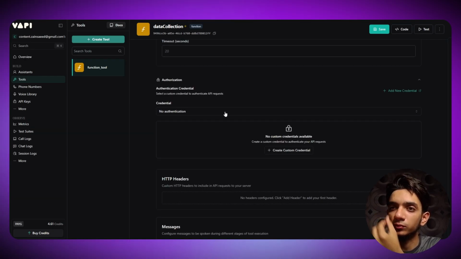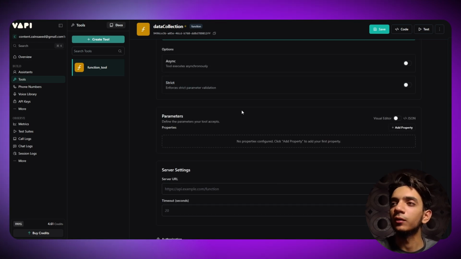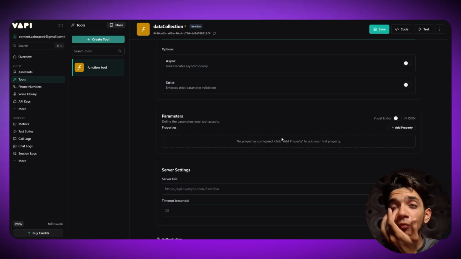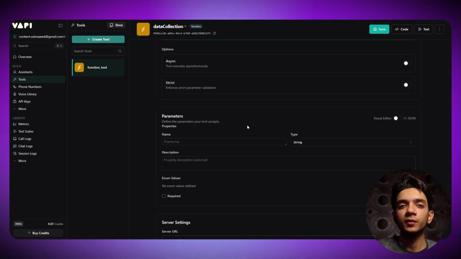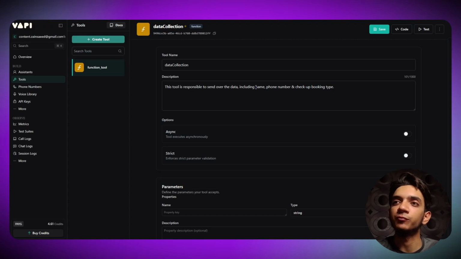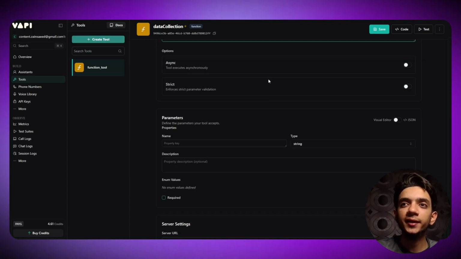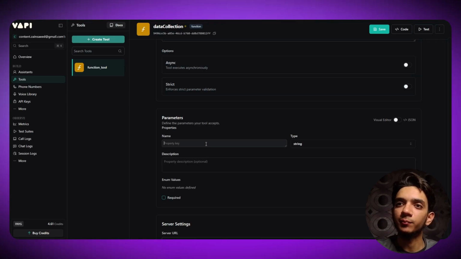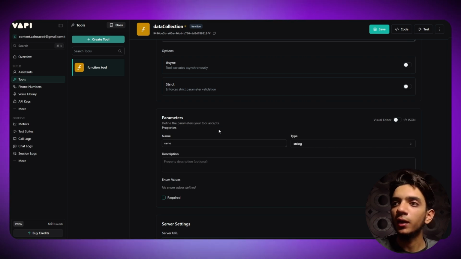Let me show you further. We will go down and down. As you can see here, we have multiple options, but you don't have to worry about that. This is a very important thing: parameters. We will create parameters here so that we give a separate entry to each detail that we want: name, phone number, and checkup booking type. Let me show you. The property key will be the name, and it will be a string.